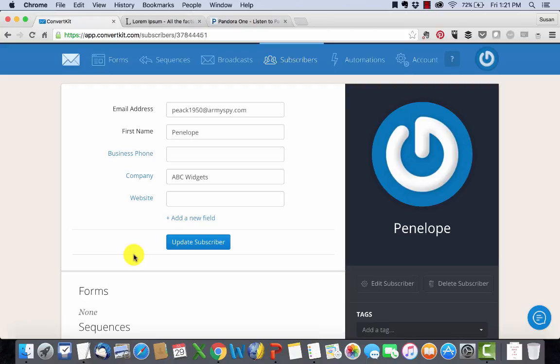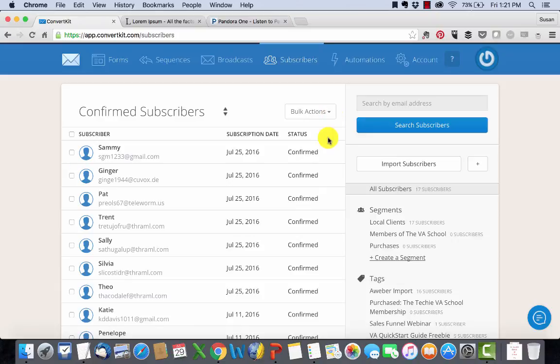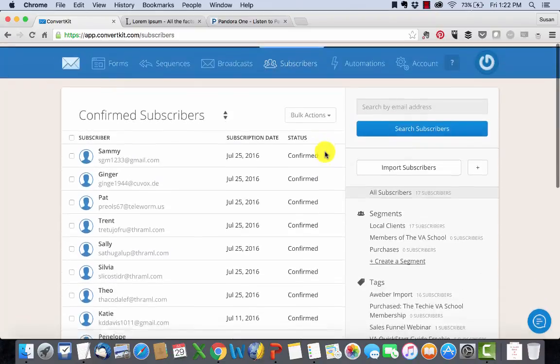0 is what you want to put in if you want it to go out immediately, and then you would go to a day and then forward. Okay, it doesn't go in half days; it goes in full days. So 0 would be immediately, and then 1 day, 2 day, and so on. Okay, so that's all you have to do. Subscribers, select them, bulk actions, and select the actual sequence and go from there.